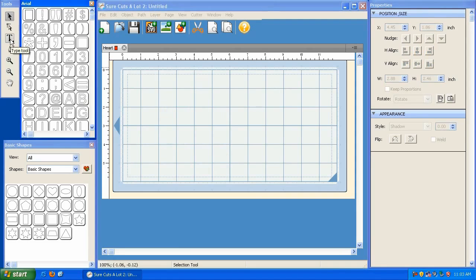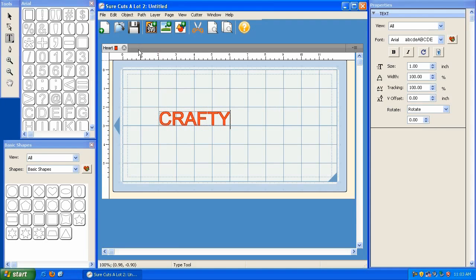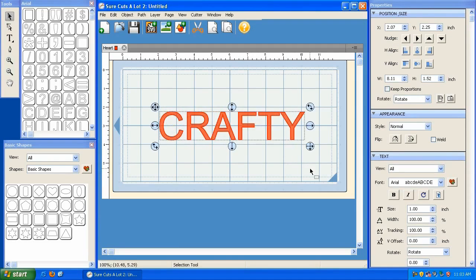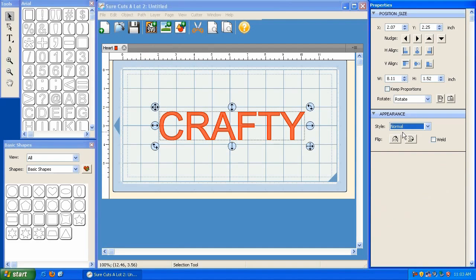So I'm going to grab my type tool now, click on the mat, and just type crafty. I'm going to click my selection tool and make this a little bit bigger. And just for the sake of this demonstration, I'm going to convert crafty to outlines. So I've got my word on my mat, and we're going to discuss this next section here under appearance.